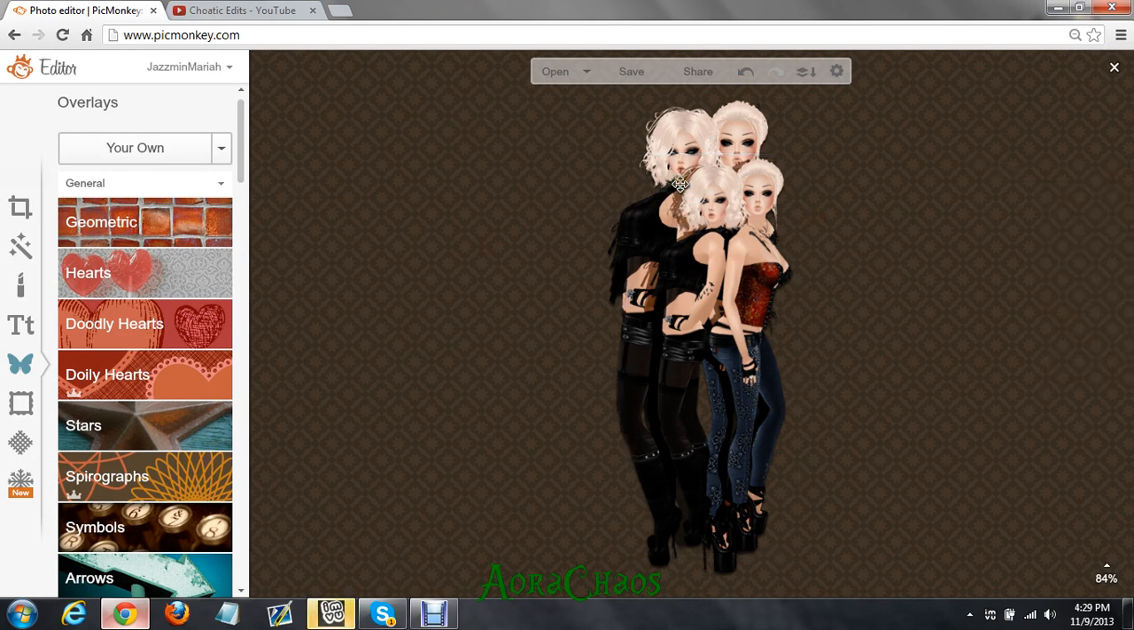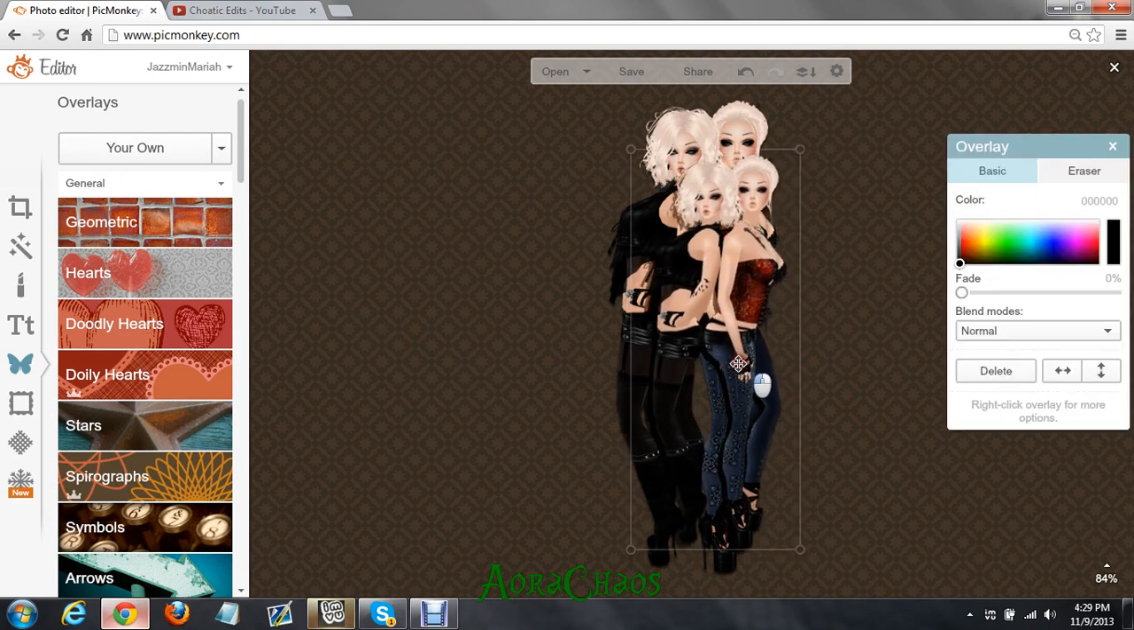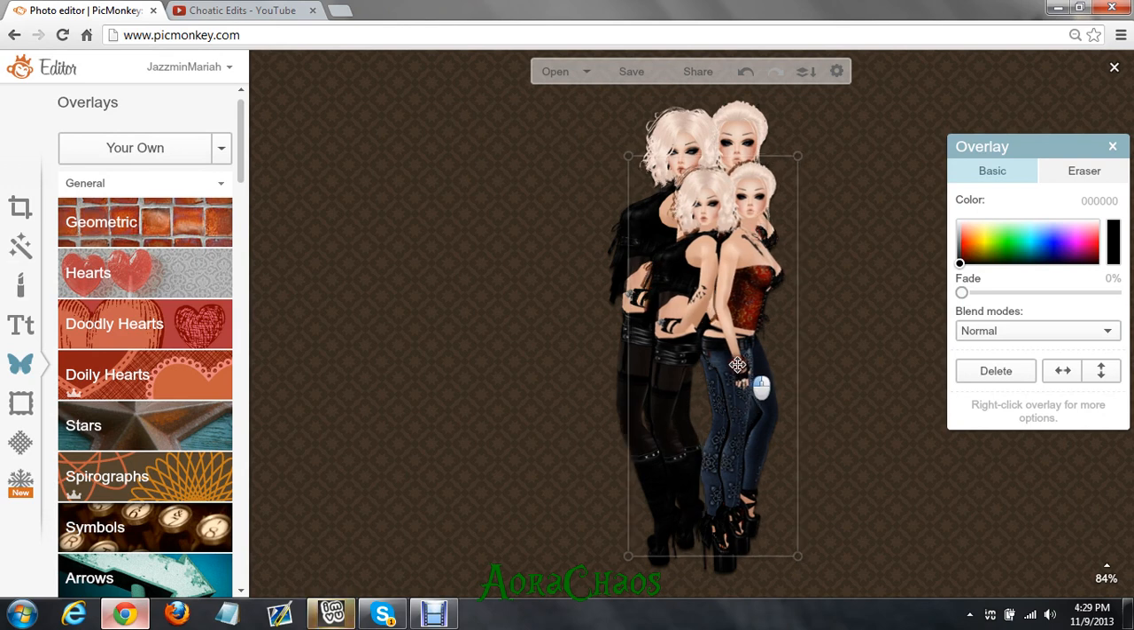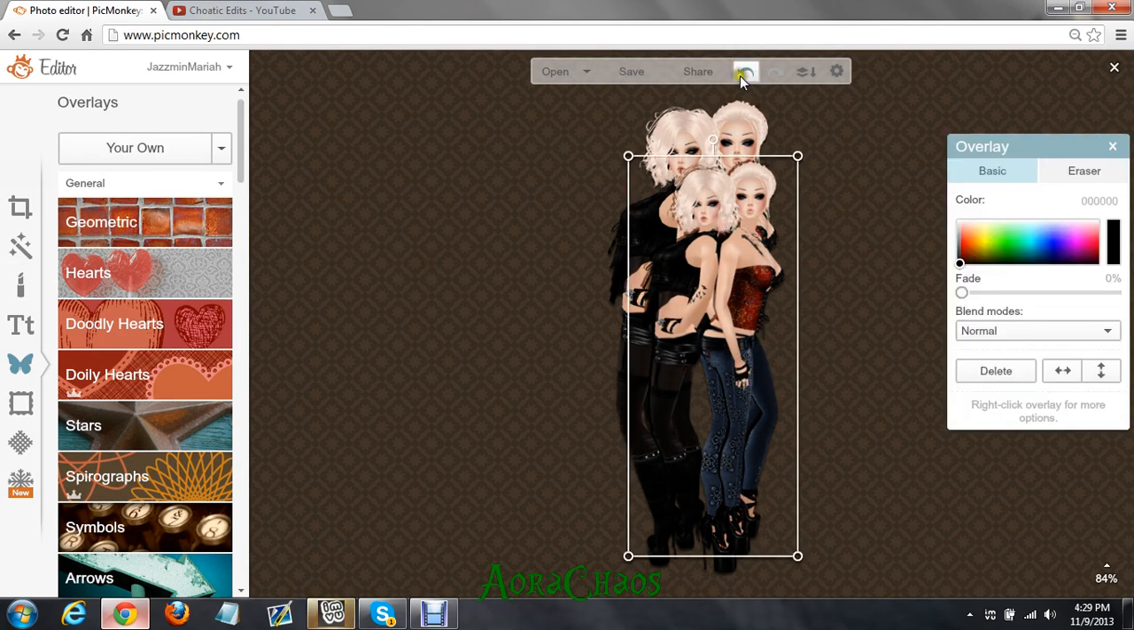I don't know if you can see the shadow back there, but I'm not really going to open up a new image right now and show you a full-on edit through Picmonkey. I will do that in another tutorial. But there's that.